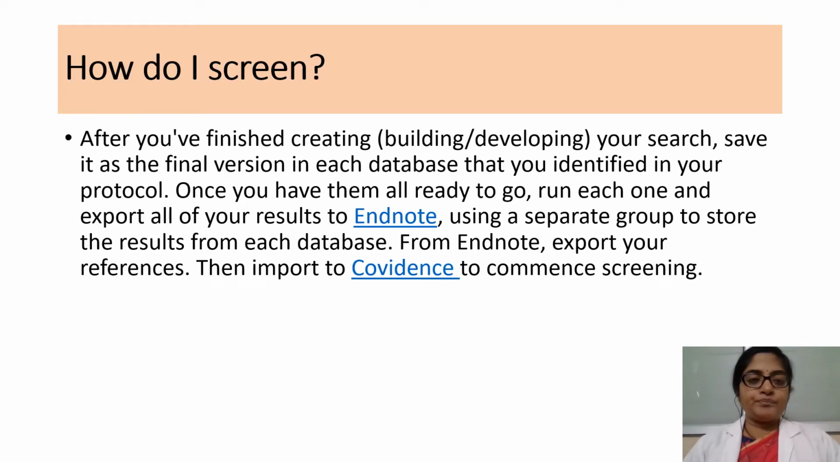How do we screen? After we have finished building and developing our search, save it as the final version in each database that you identified in your protocol. Once you have them all ready to go, run each one and export all your results to EndNote using a separate group to store the results from each database. From EndNote, export your references and then import to Covidence to commence the screening.